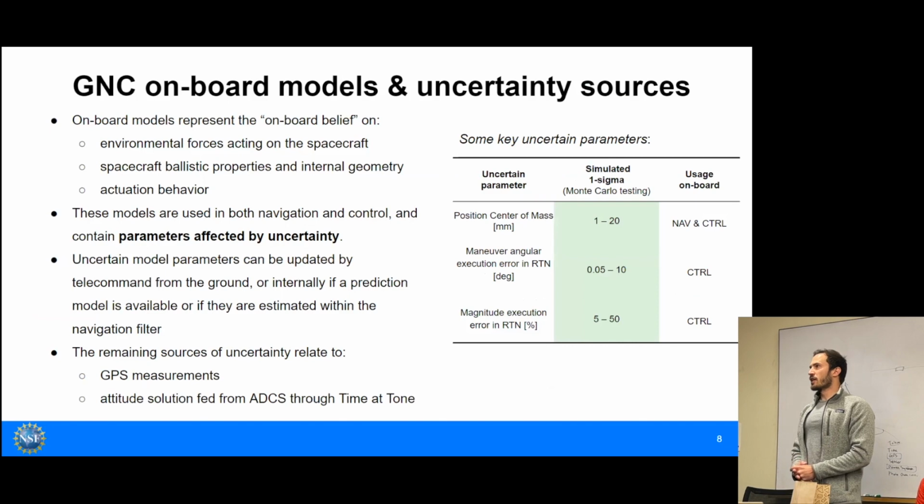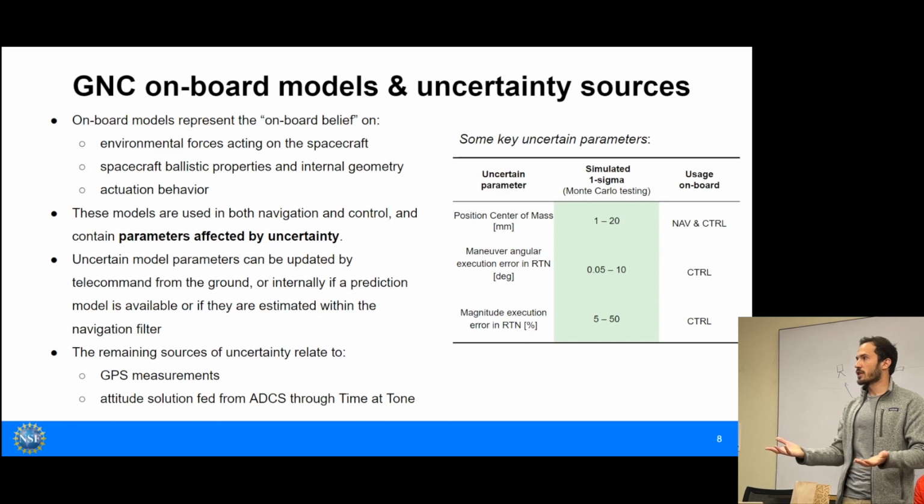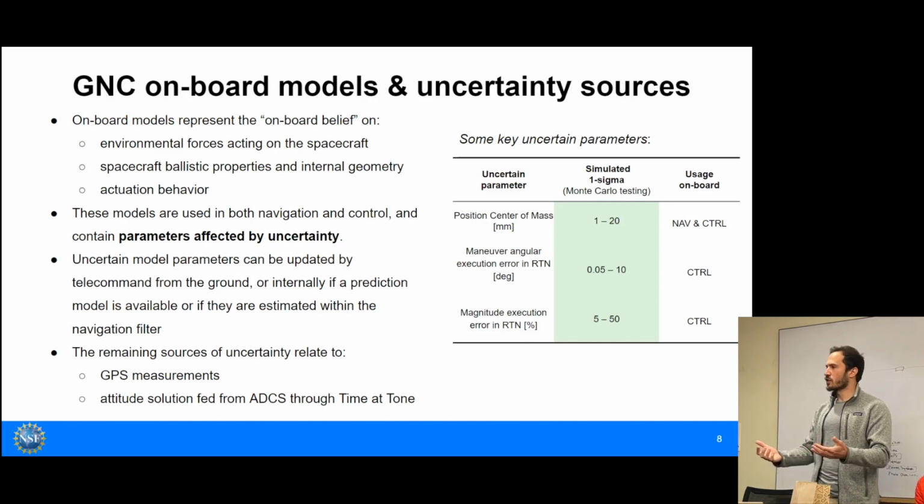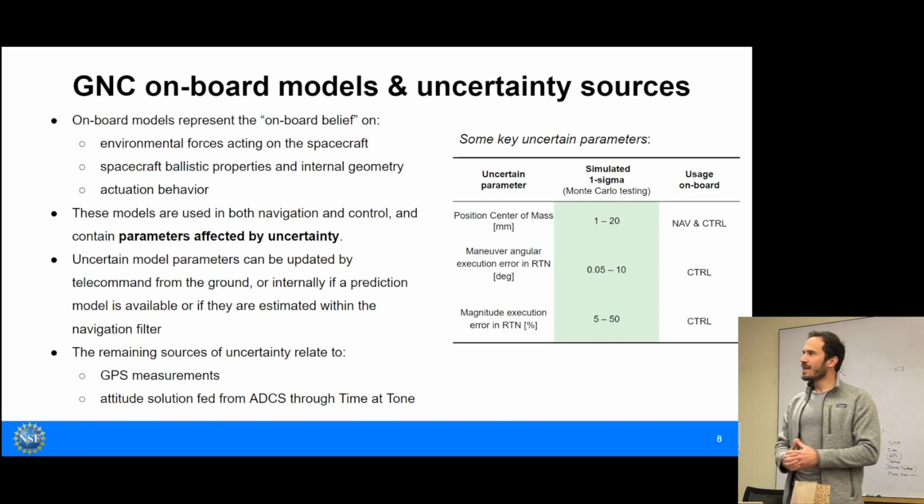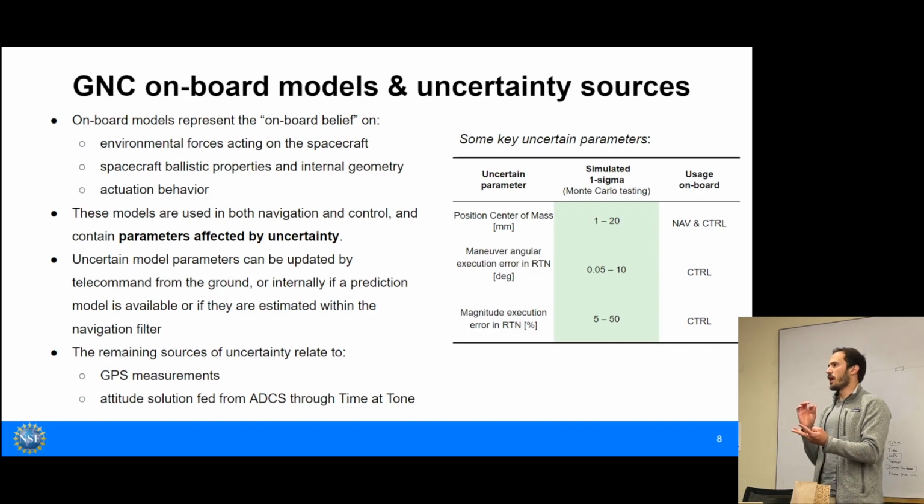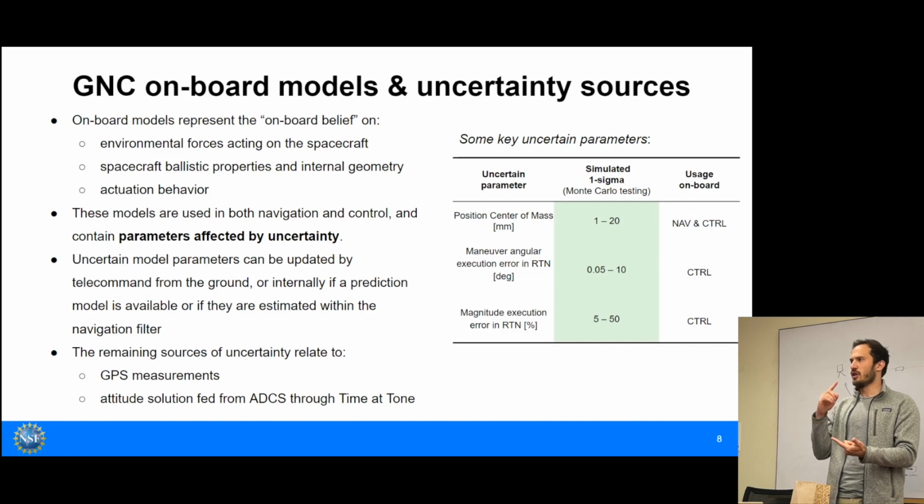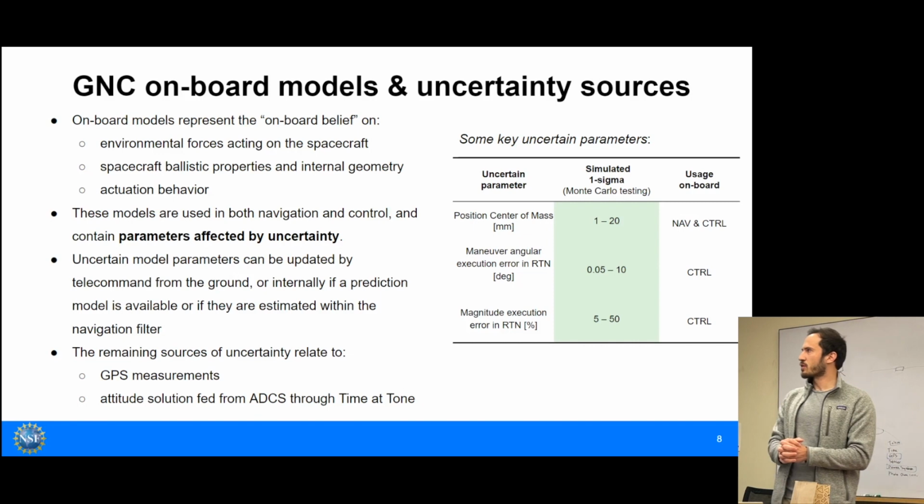The GNC subsystem is going to contain various modules that substantially enable the various functionality needed on board the subsystem. These models range from dynamics models, spacecraft features and internal geometry models, and actuation behavior, but obviously we also receive as input, for example through time and tone, the attitude information, which is affected by uncertainty, as well as measurements from the GPS receiver.